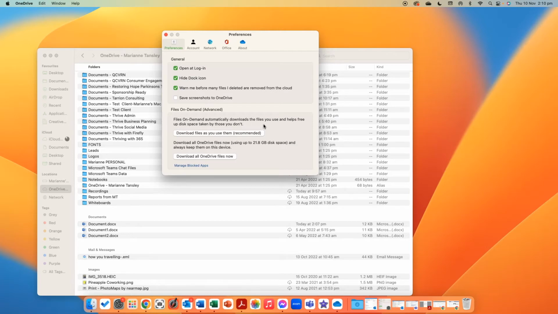So you can have files sitting in your OneDrive that you're not pulling down all the time, or you can have all of your OneDrive files pulled down onto your local drive. And you can see based on my OneDrive files, at the moment that would use up 21.8 gig of my disk space. And it always keeps them on the device, so they're always available locally. I don't use that. I use this download files as you use them.